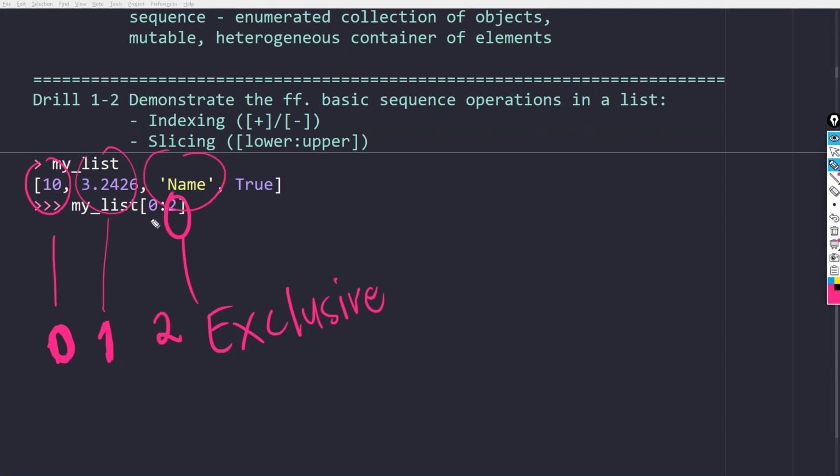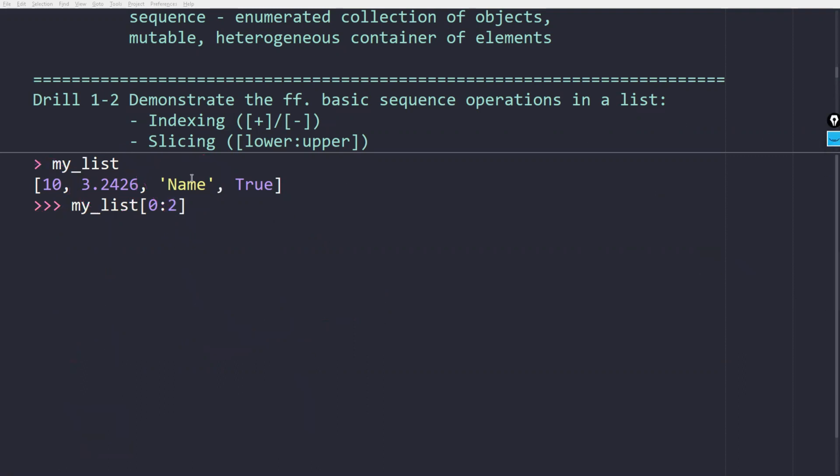So if I print my list, which is 0 to 2, then 2 will not be included. So it will just print 0 and 1, and what I will end up with will be 10 and 3.2426. So that's the output of this particular slicing. If I slice the first two, it's just two elements, not three, because remember that the index 2, which is the upper end, is exclusive.